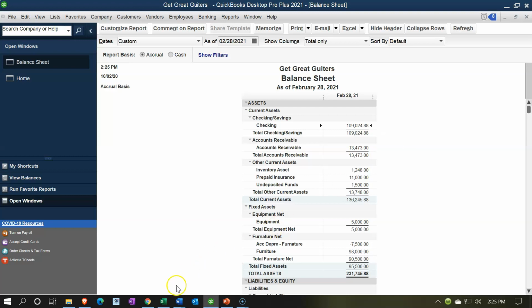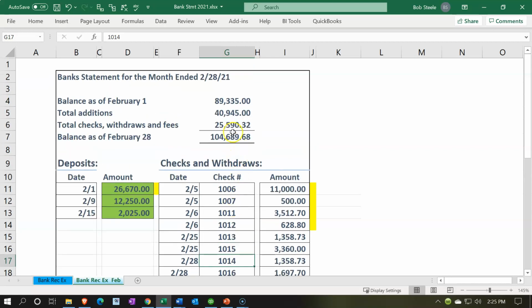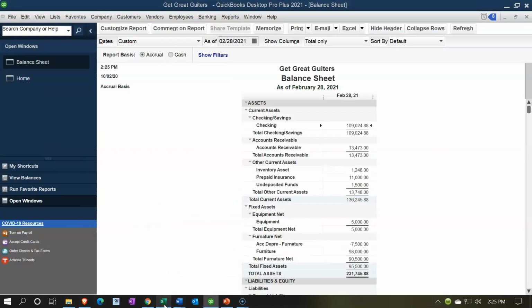109,924.88. We have the bank statement that is open. We have an Excel worksheet. You can open up the Excel worksheet if you have access to it, or a PDF file of it, or you can just follow along here as we go. And obviously the ending balance here is the 104,689. We will be reconciling the two as we do the bank reconciliation.